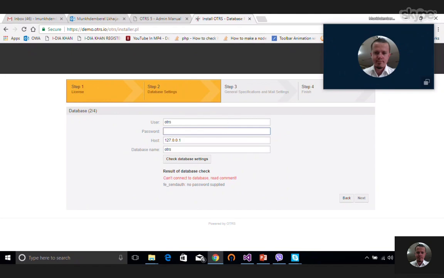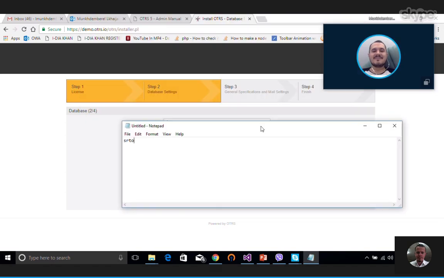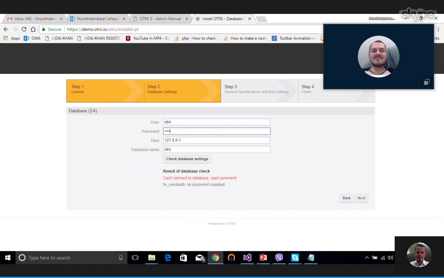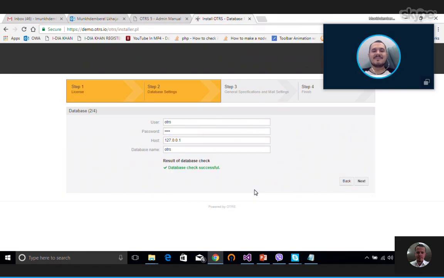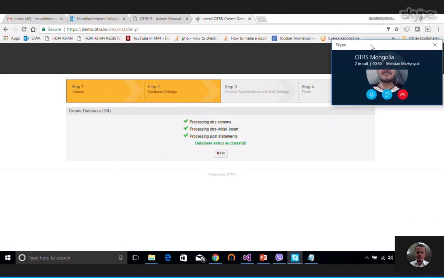Oh, yes, the password is SRTO. Very simple. Inverted version. Check the database, click settings, check. Yes, okay. Oh, it's successful. Next. Next.